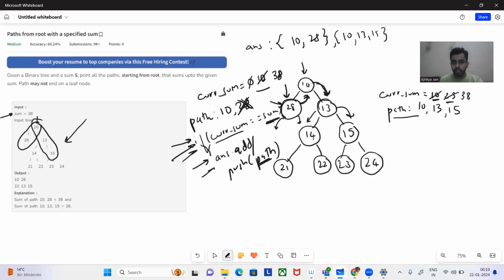Now similarly we'll go to the left subtree of 23. We'll include 23 in the current sum, so 38 plus 23 will be 61. And the path will have 10, 13, 15, and 23. We'll check again. No, it does not match, so we won't do anything.